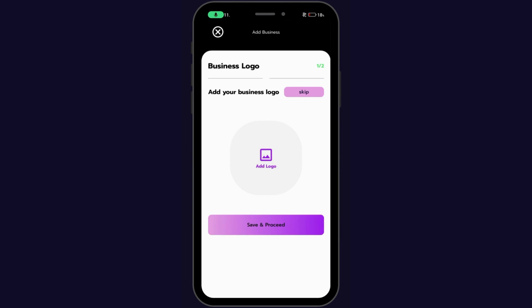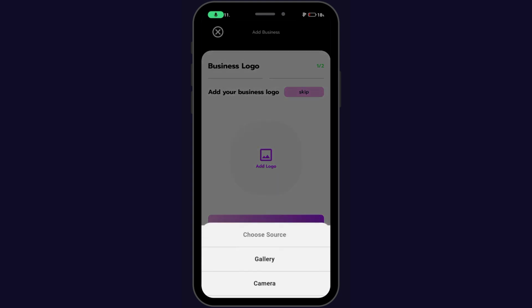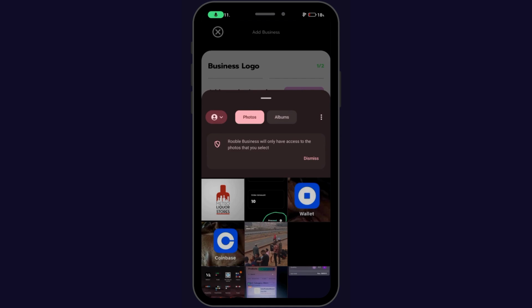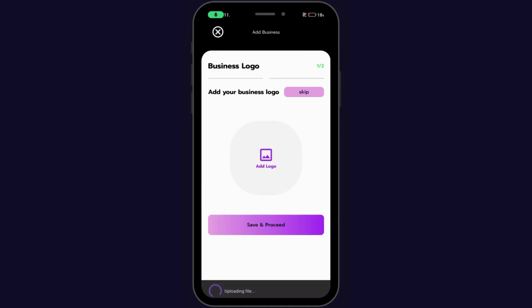Then add my logo, the logo of my shop if I have it, or the picture of the shop front. And after it's added successfully, you just click on save and proceed.